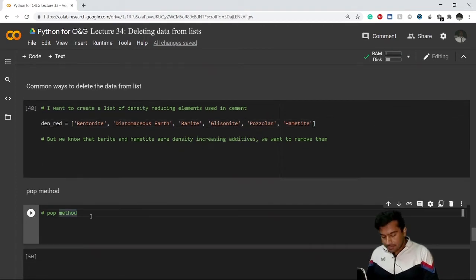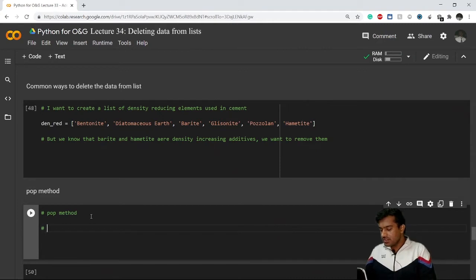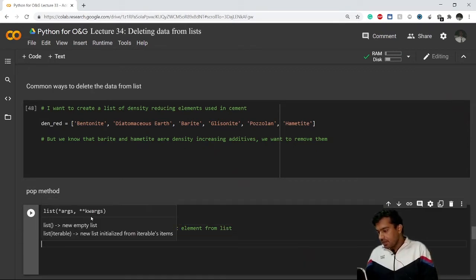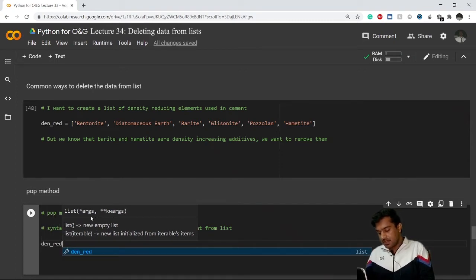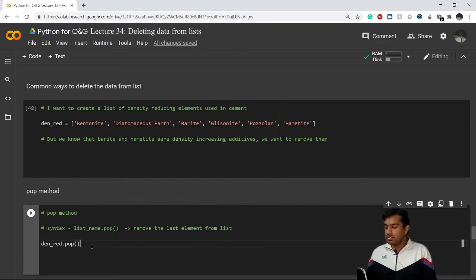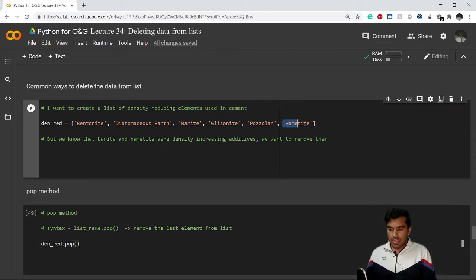First one is the pop method. The syntax is very simple: just write the list name here, do the pop here, and inside the brackets of pop, if you don't write anything, it will automatically remove the last element from the list. So now if I do that, this is my list name, density reducing, and I want to do pop. Why am I doing this pop? Because I want to eliminate this hematite, and it is at the last position, so I can simply write this.